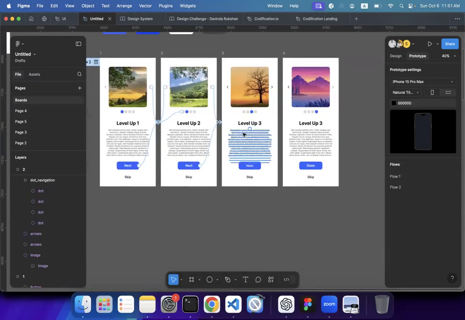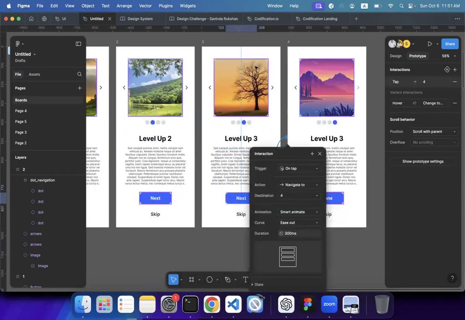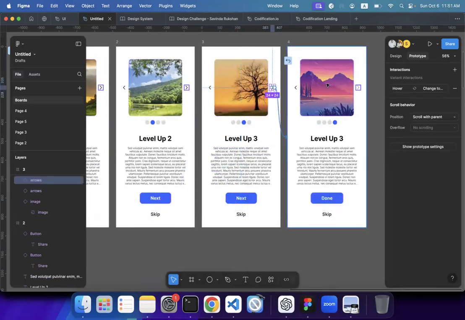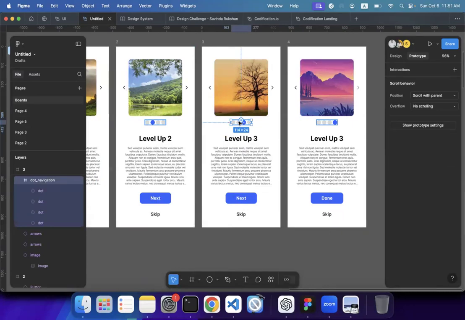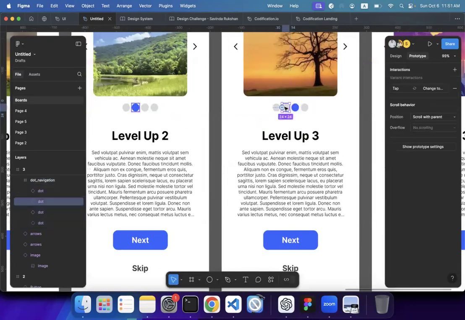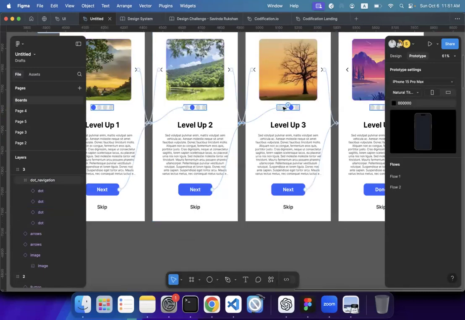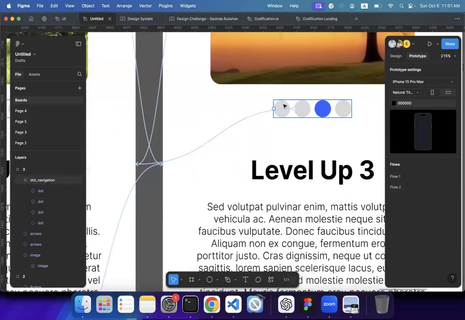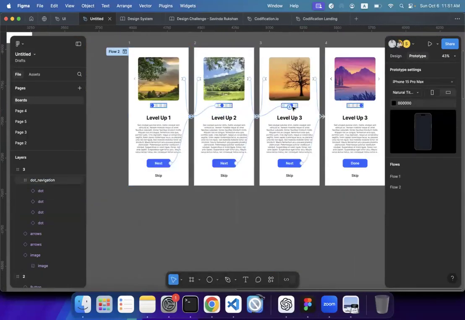Okay. This page right here, next button should take them to this last page. Even this arrow key can take them here. Even this back button to the previous page. This dot right here will take them to previous page. And this dot, the first dot, will take them to the very first page.